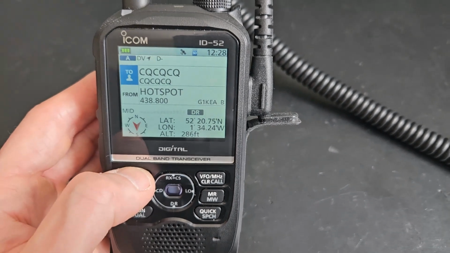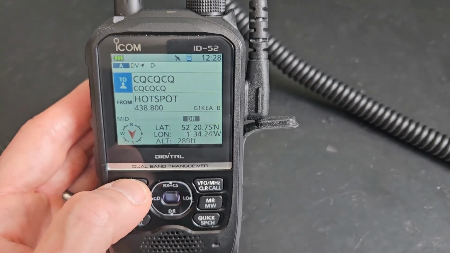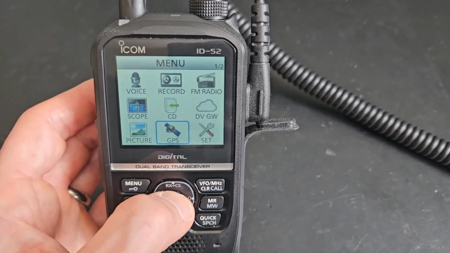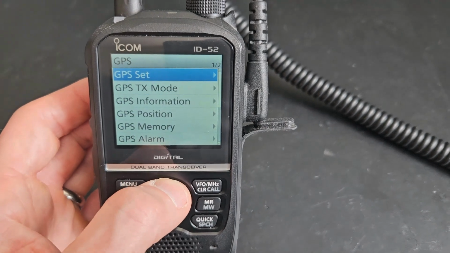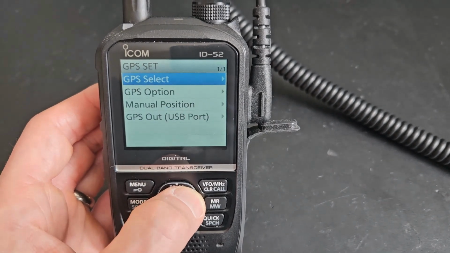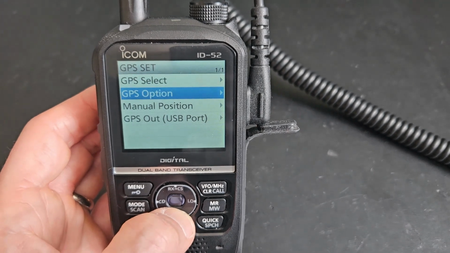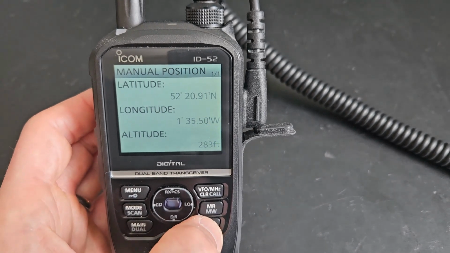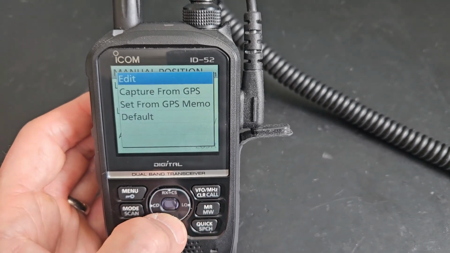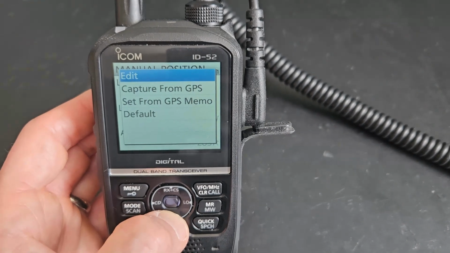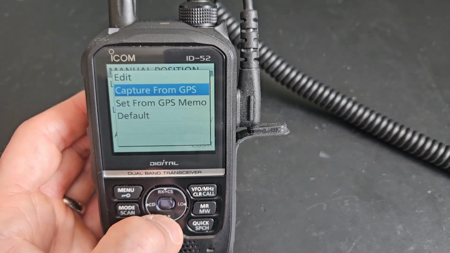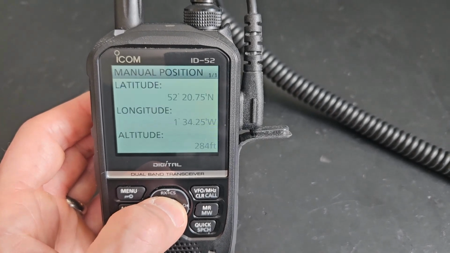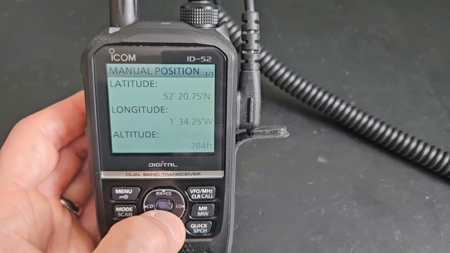So to enter from your current position, so say if you wanted to save power, go into the GPS, up to set. We're going to say manual position. Press quick. So here we can capture it from the GPS, or you can select one from one of the memories. So here I'm just going to say capture from GPS. It's got the current location.